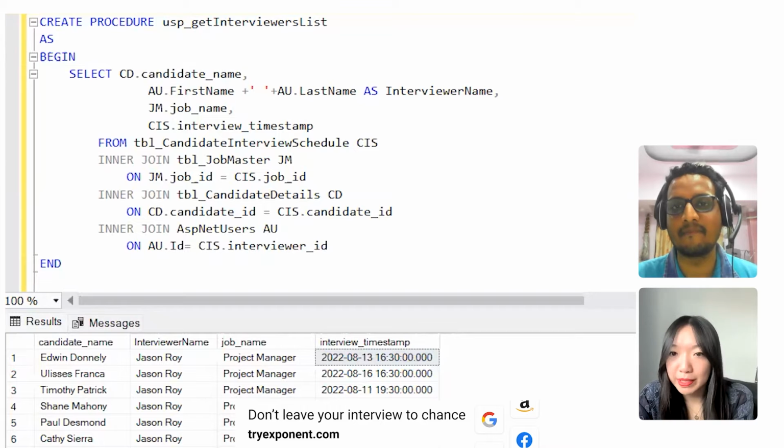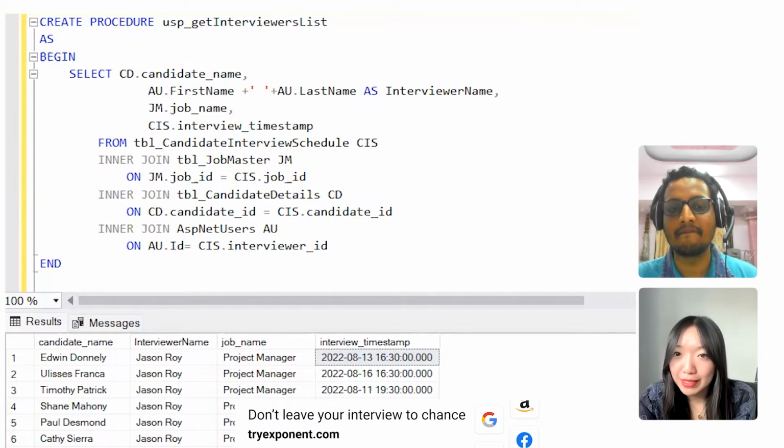Yeah, that sounds really useful because that seems like a very frequently used query in a system like this. Yeah.